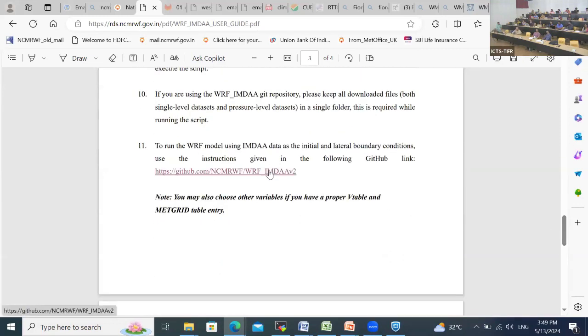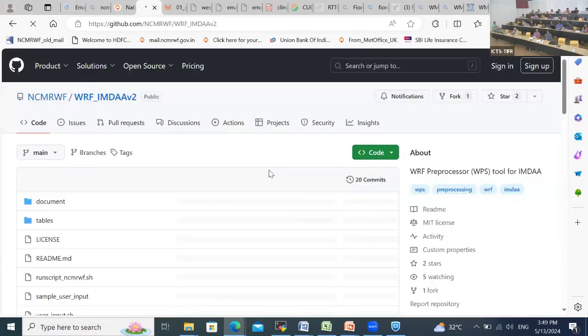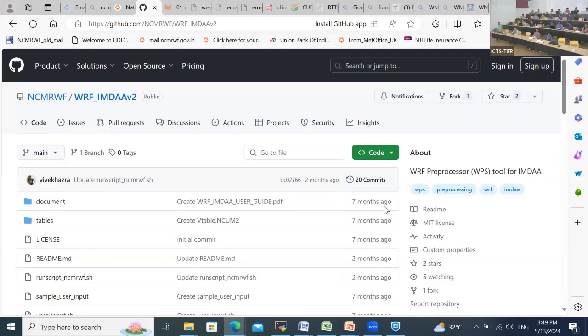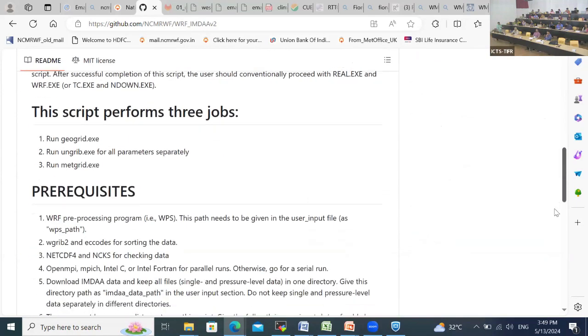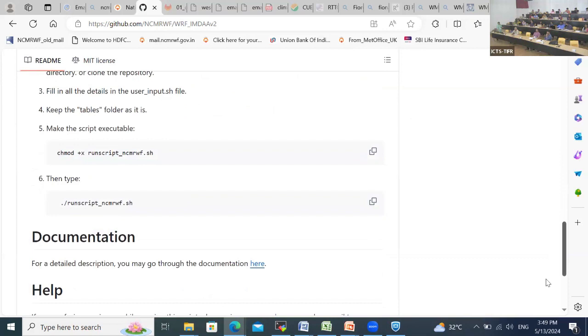And there is a GitHub page. There you can see all the details, how you will combine all those things. All the Vtable and all those things are available there, so you can run those. The prerequisites, everything is written.